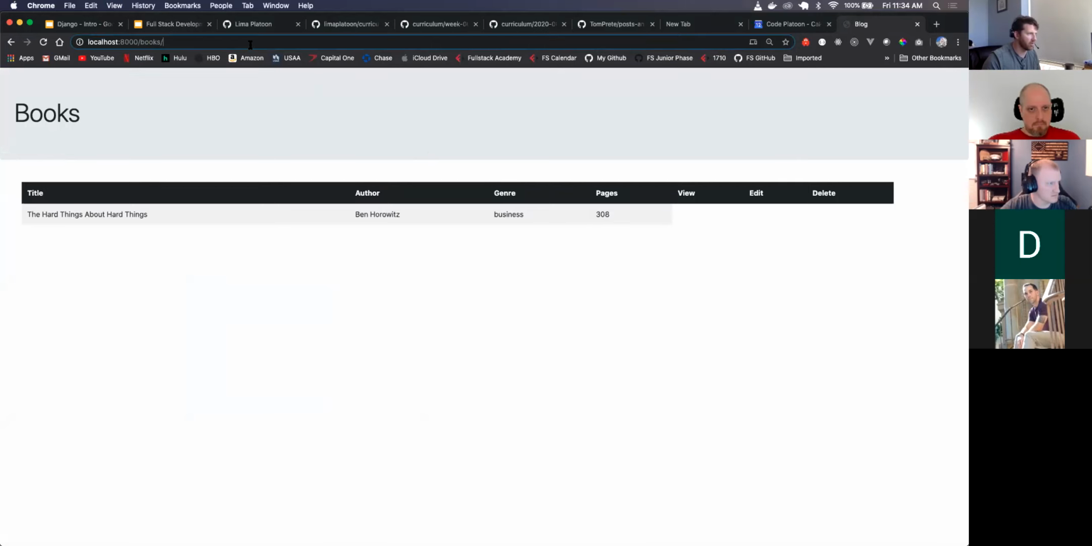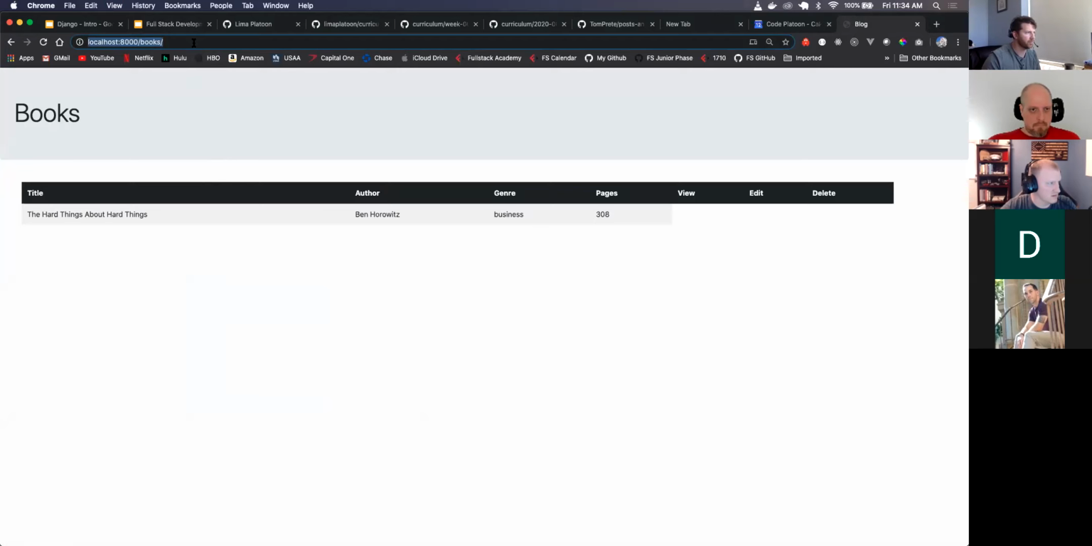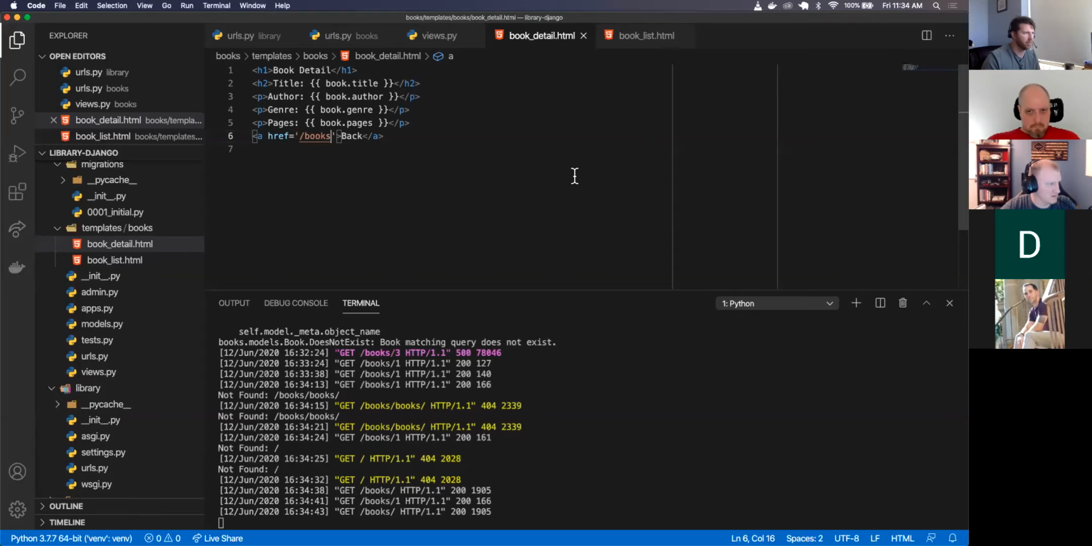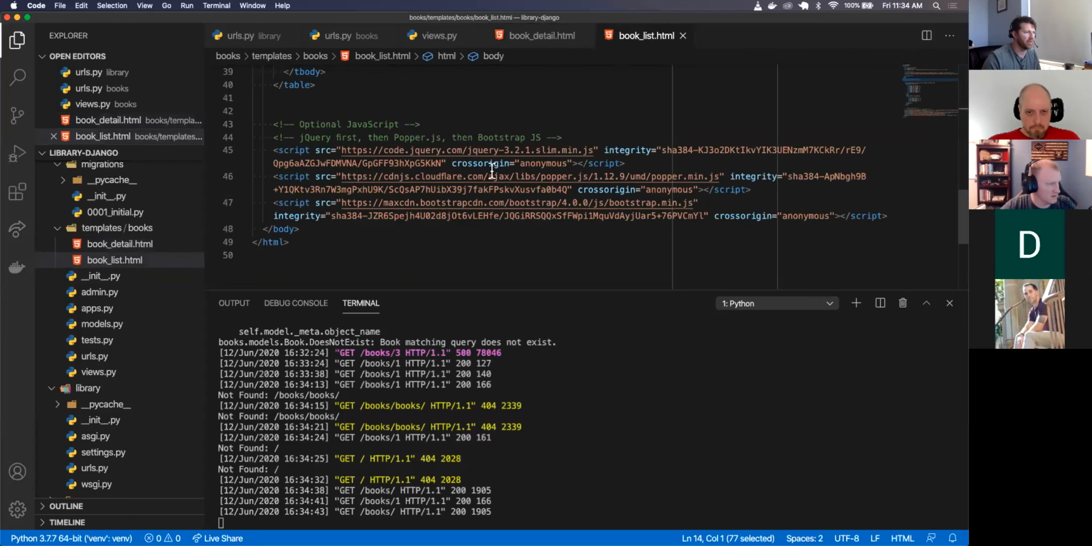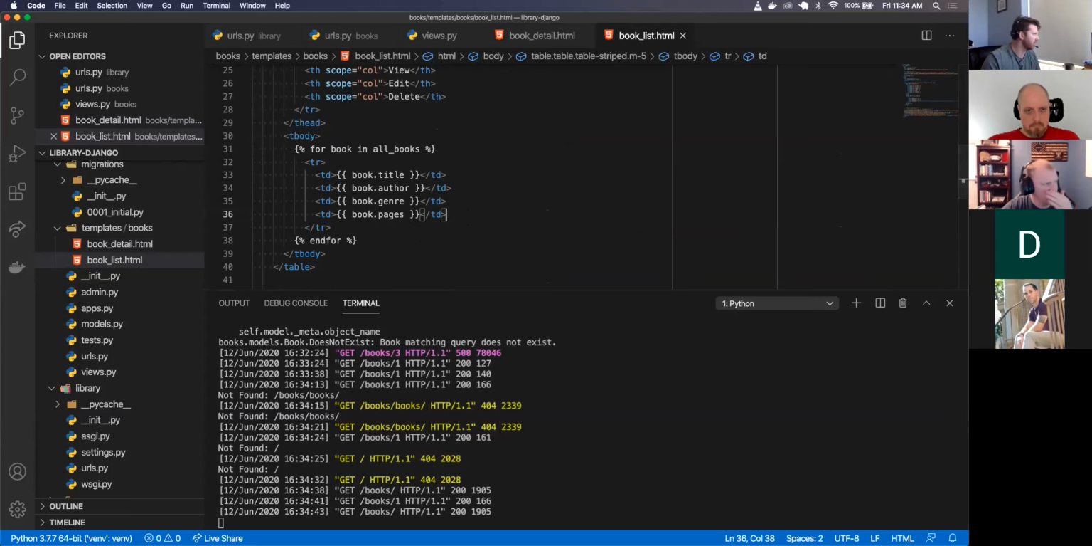If I wanted to view the individual one, there we go. If I press back, there we go. But I need to add a link here to go to the ID. So I can go to my book list and add a column for that.